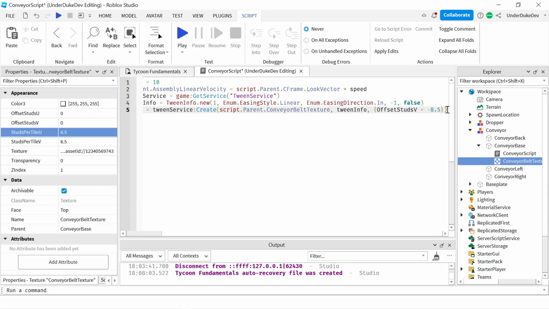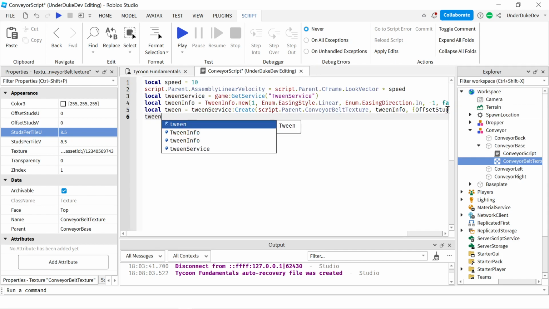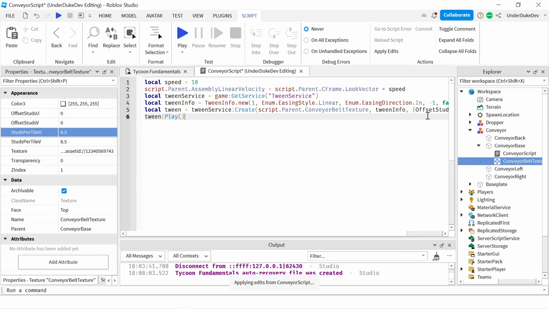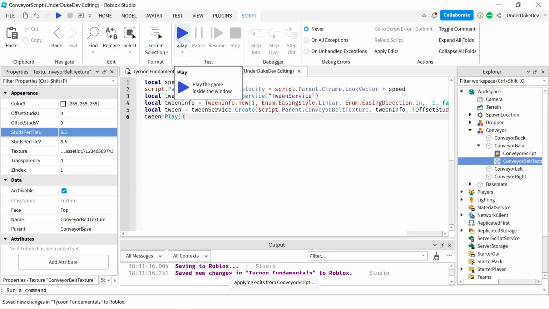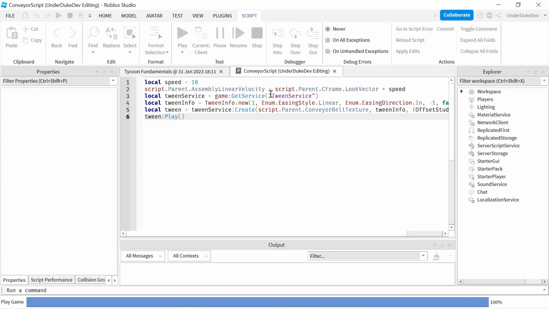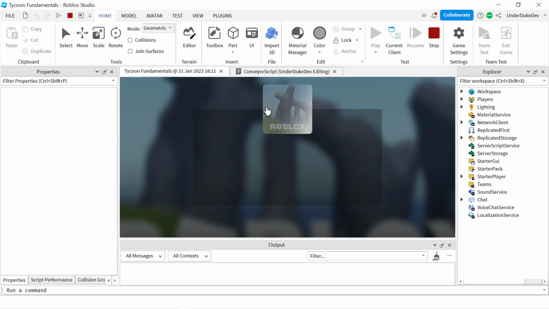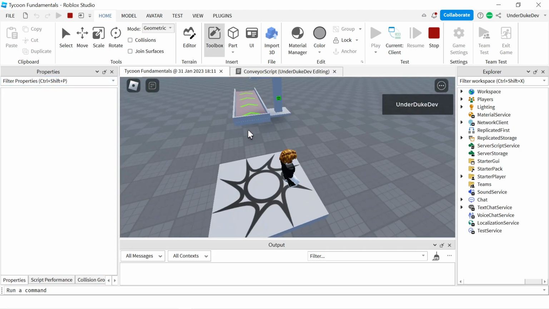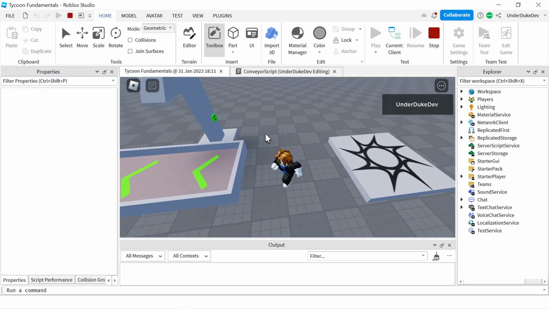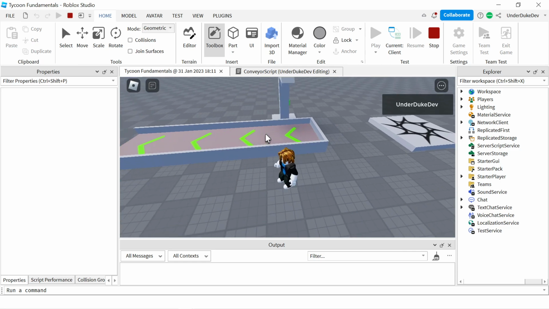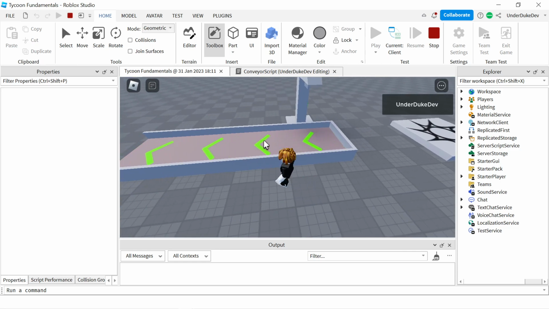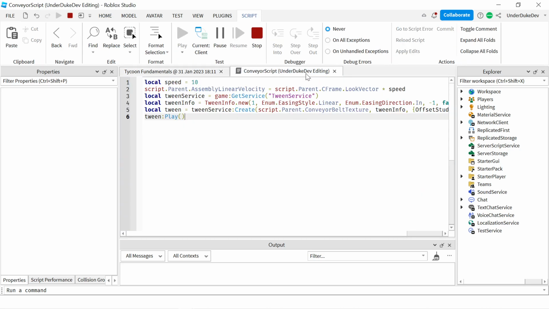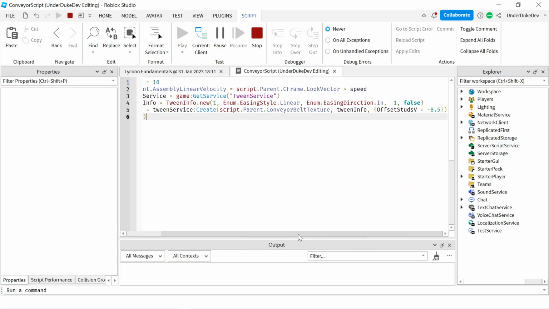Now we've done that, we can do tween:Play. That's all of it. And now we can hit play and see the fruits of the labor. And as you can see, it's moving. Now you can change the timing, make it faster, slower, whatever you want. But yeah, that's pretty much it.